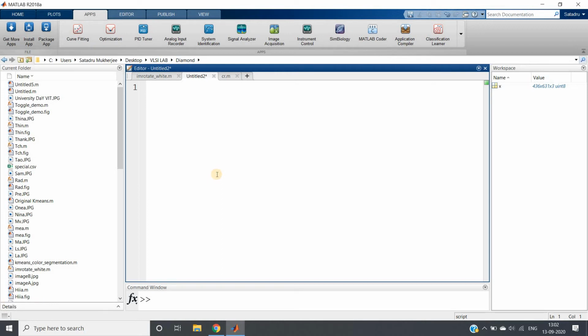So in this particular video, I am going to show you how you can use the concept of color image processing and binary image processing together and make some really cool project.